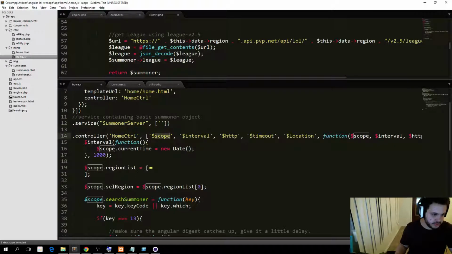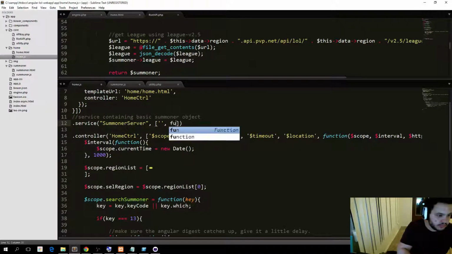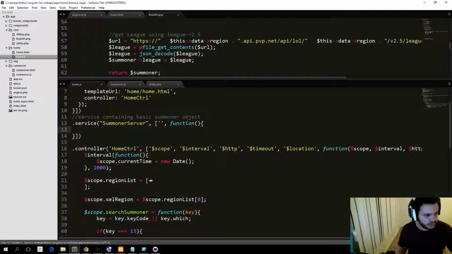You can't use the scope service in a service though. But actually for this service, for summoner service, at this time we don't need to reference any Angular services. We might in the future, but we'll just keep that empty for now. Alright, so we got summoner service, and I'll be right back, guys.